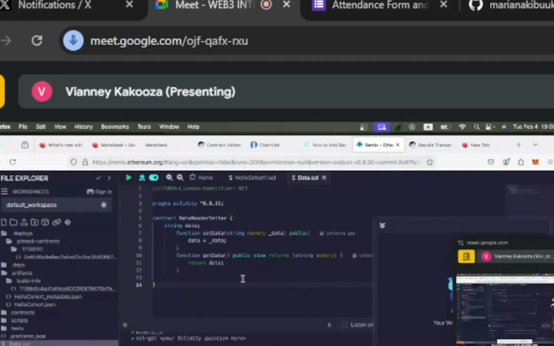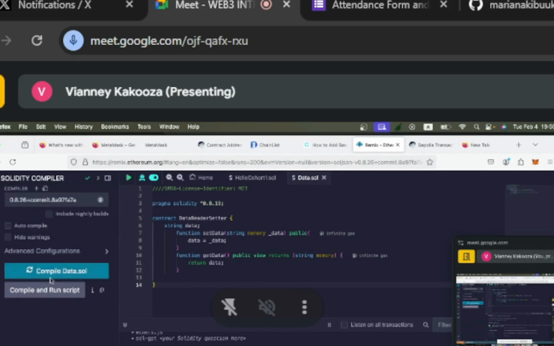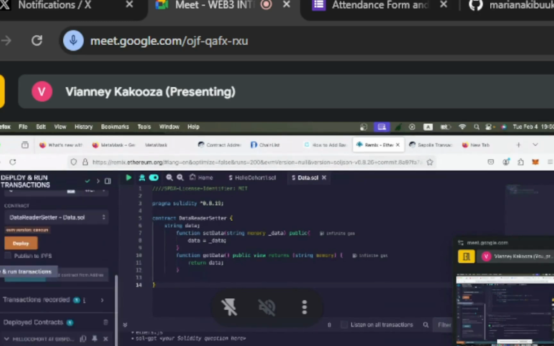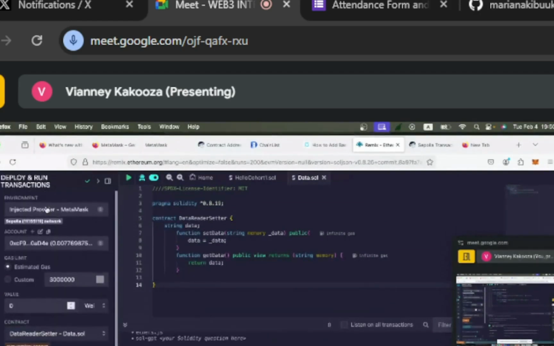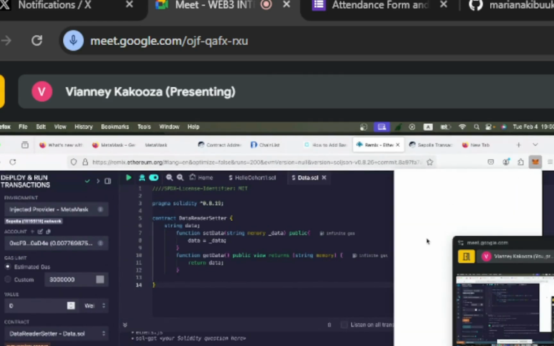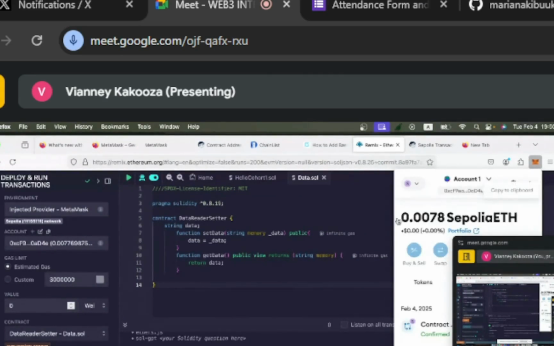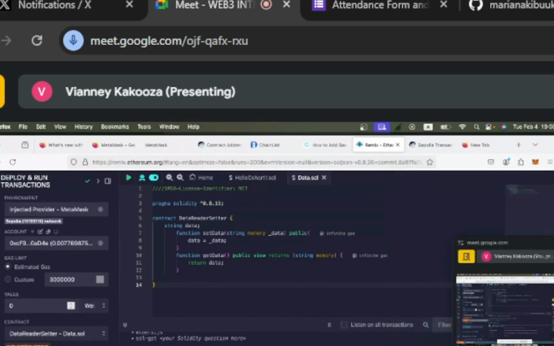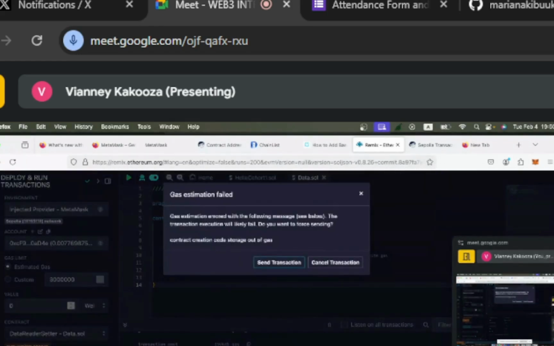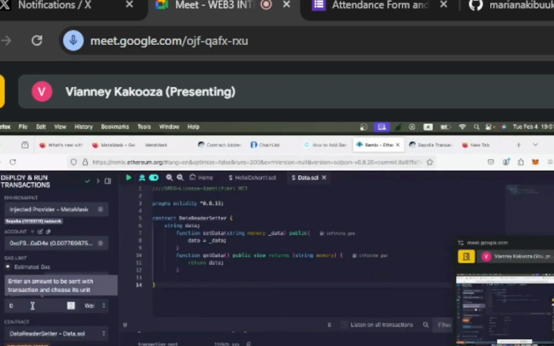So yeah, we are deploying the same smart contract that we had written. Compile and then injected provider, yes, 0xCF9, that's how MetaMask calls it, 0xCF9. So we can deploy. Gas estimation failed. I think maybe gas value, let me put 3000.